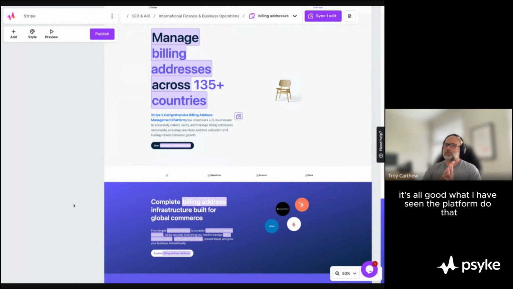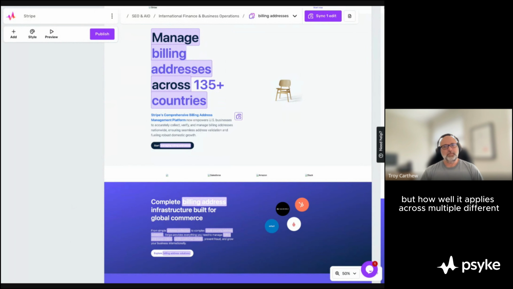What I have seen the platform do, we've even had this come back with Chinese characters and Chinese letters based on websites that we've done, but how well it applies across multiple different zones within the one campaign. I think you're probably most reliably going to get results if you target one campaign per location, and it will give you far more reliable results in terms of that regionalization type of output.